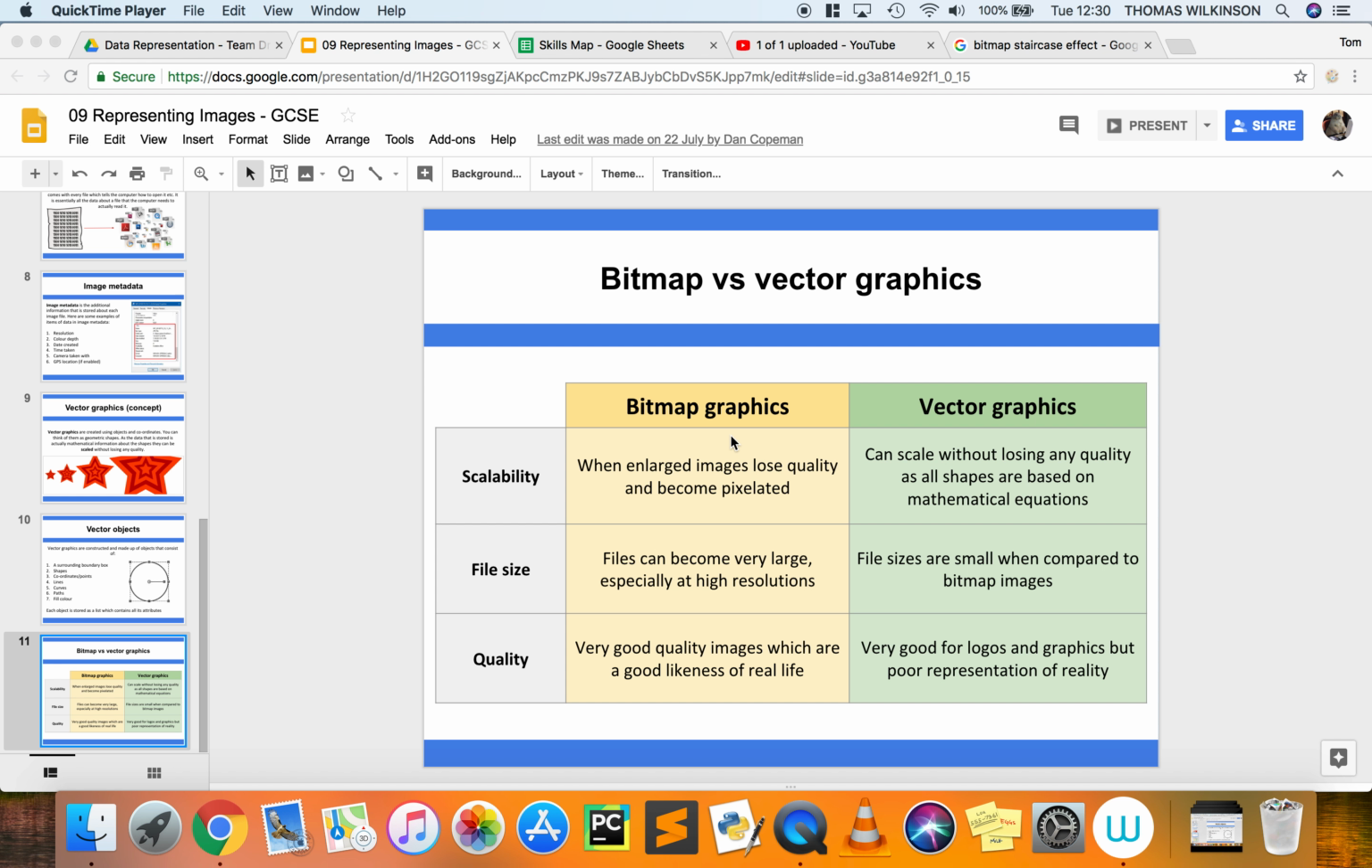From a bitmap perspective, when we scale it, images lose quality and become pixelated, which is known as the staircasing effect. Whereas with a vector graphic, we can scale without losing any quality, and all shapes are based on a mathematical equation, so the x and y coordinates of different shapes in different positions.